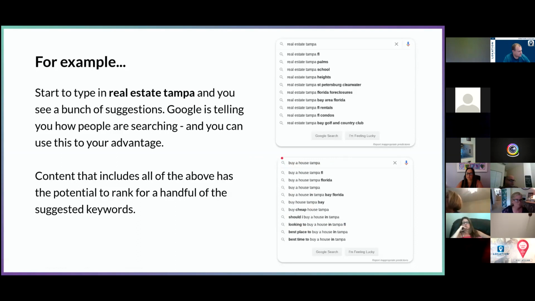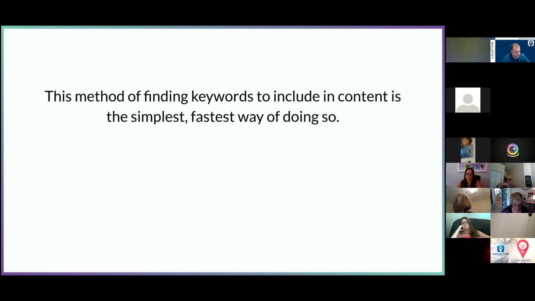Whereas if you focus on just buy a house in Tampa, you're not going to show up for these other variations. So we want to make sure that we do keyword research for variations and then incorporate that in the content that you produce. This applies for written content and also videos and audio that you produce. You want to make sure you're using different variations, just make sure they make sense within the context of that content. And like I said, that's the simplest, fastest way of doing it. It's always my first go-to.